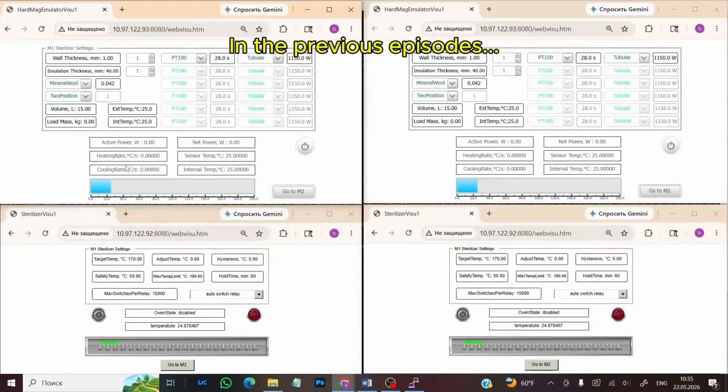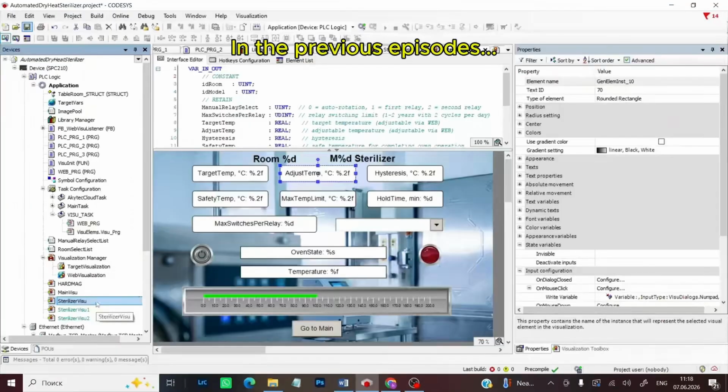Now, our prototypes support at least 2 models of sterilizers with different characteristics, such as the type of thermal insulation material, the volume of the sterilizer chamber, the number of heating elements, and the number of internal temperature sensors. Since the visualization interface is absolutely identical for any sterilizer model, you can use just one file for all 100 models instead of having 100 identical ones.